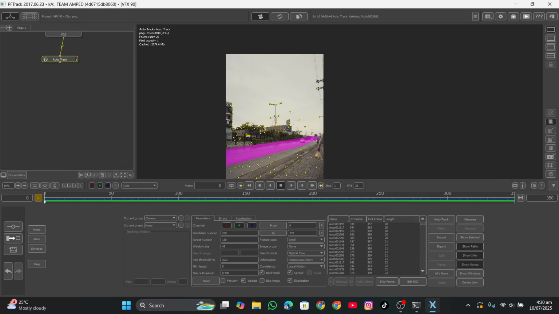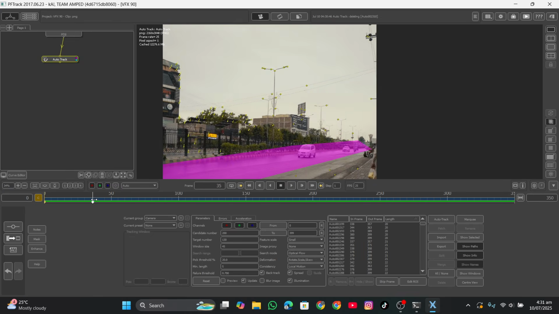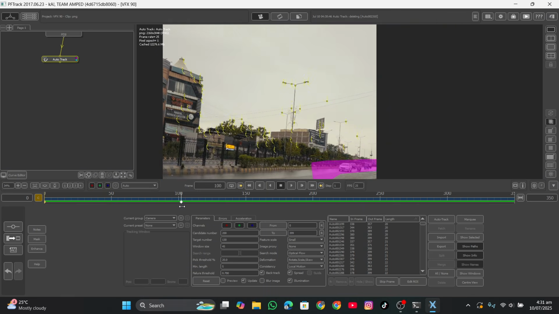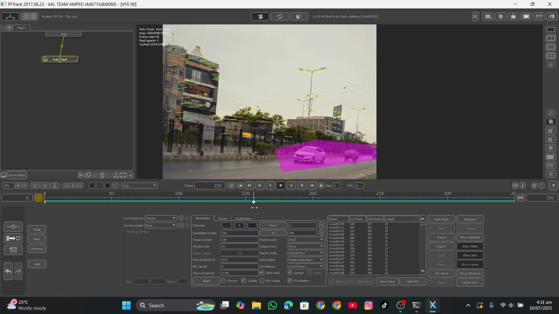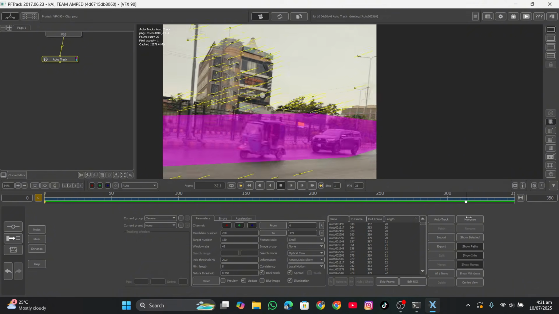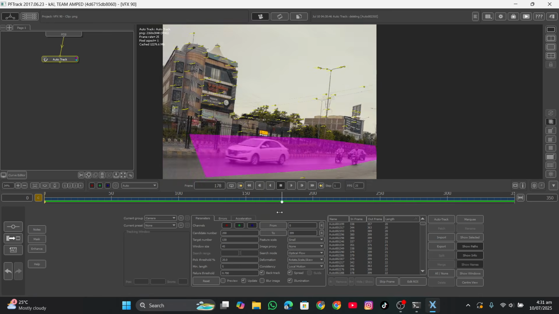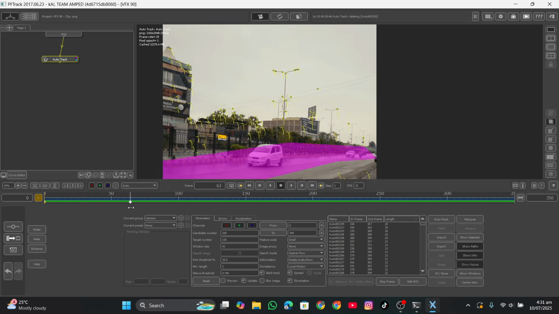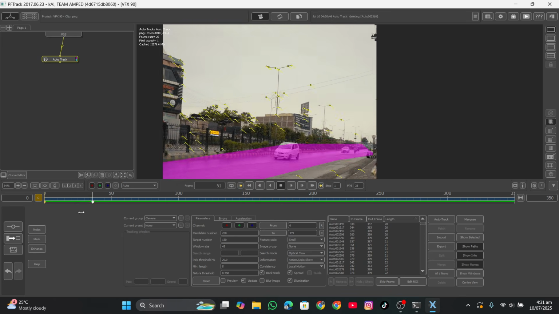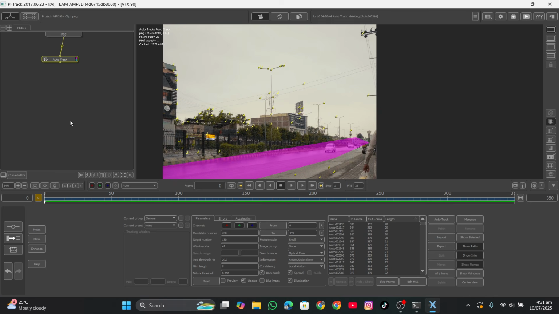So now if we just zoom in a bit and try to point out some bad trackers, for example, the tracker on the, wait a second, I think all of them are good, I guess. Yep. I don't think anyone is bad here.